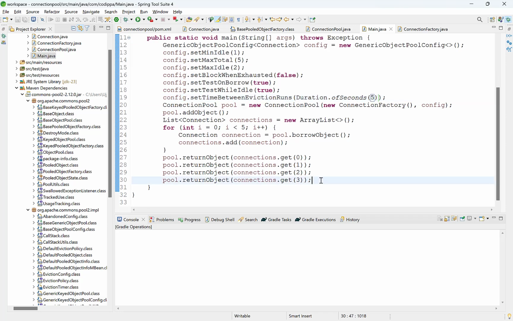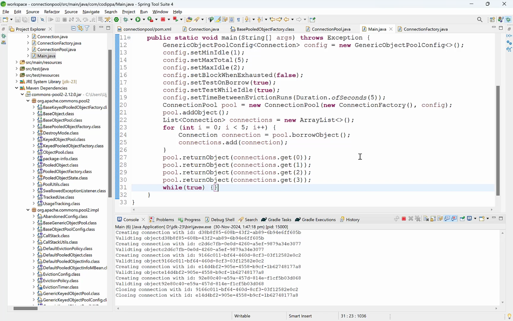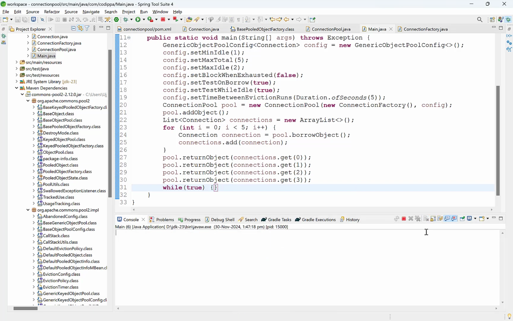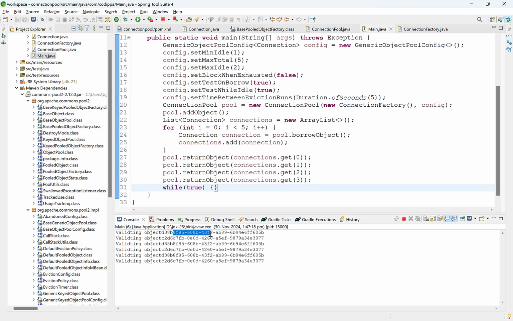To keep the program running, let's add an infinite loop here. There are two idle connections after this, so health check will be performed on two connections. Let's check. Run the program. Let's clear this. Look, it is running health checks on two connections. If you see the IDs, both are different and in each run, the IDs are same, which means that every time same connections are being tested.